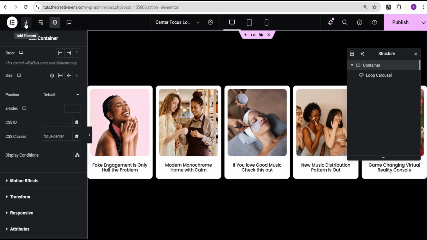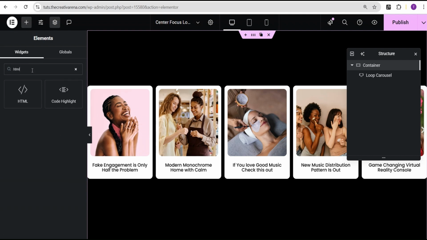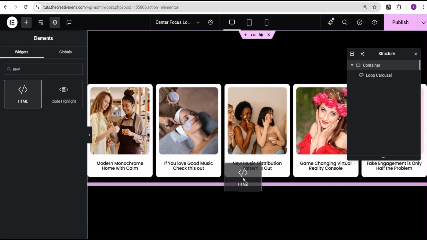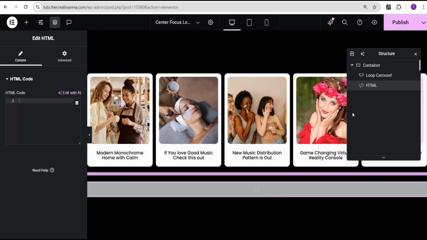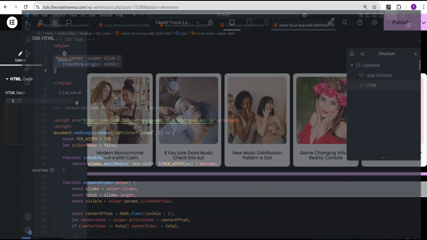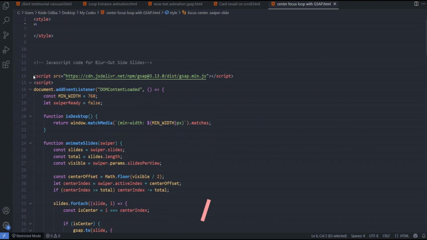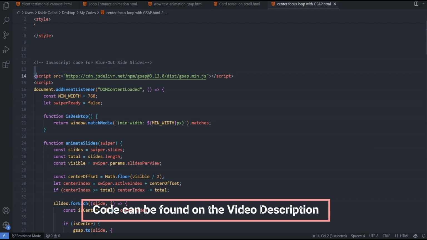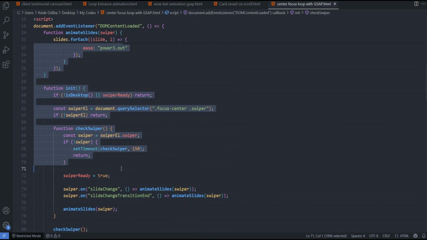Now I'll go over to add element and search for the HTML widget. Then I'm going to drag the widget and drop it right below. Yep, I'm going to drop it here. Now, what I'm going to do next is I'm going to go over to my code editor where I've written down the GSAP code that we'll be using, all right, for the blurred outside slide. So I'm just going to copy out this code.